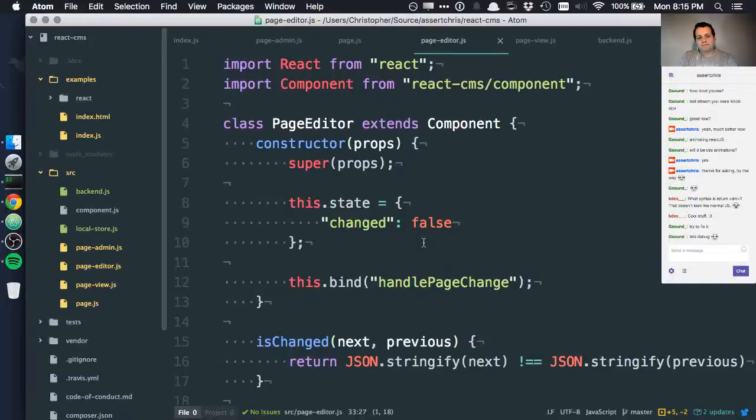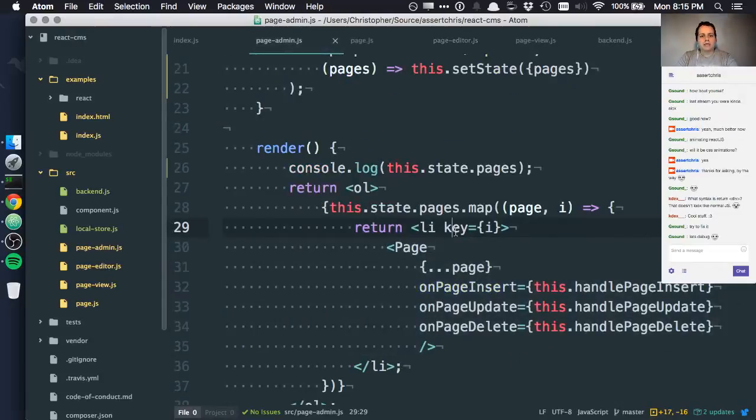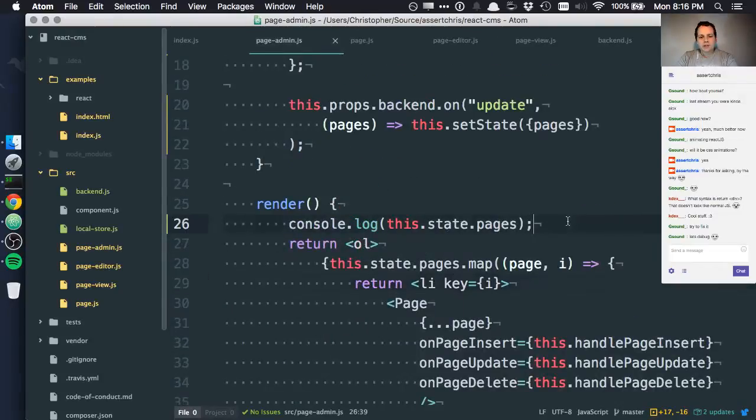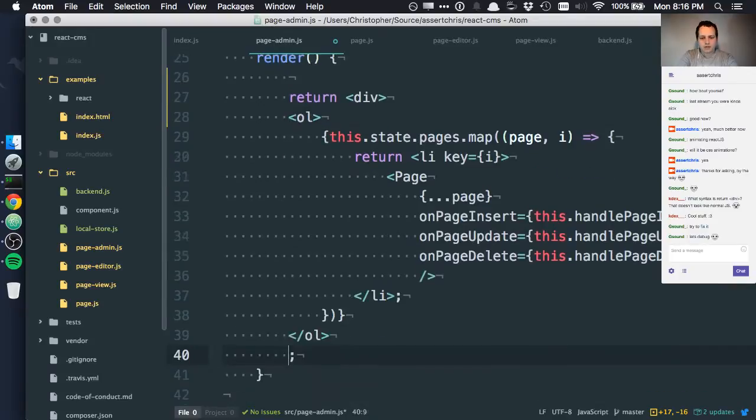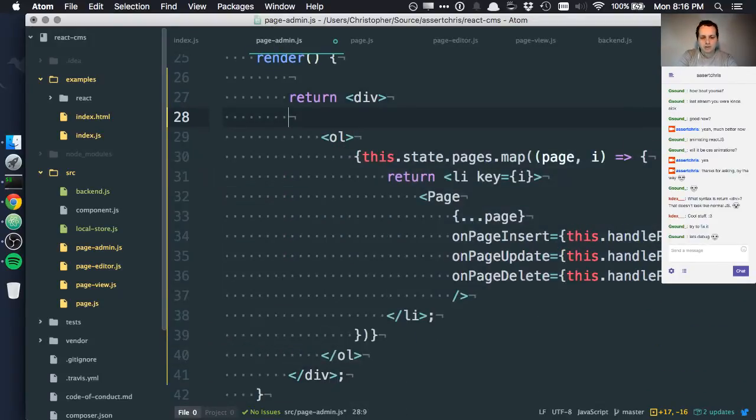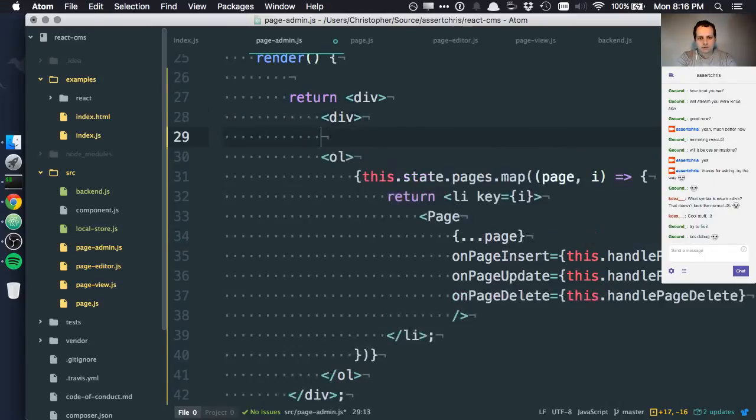No, we don't need to do that. I'll tell you what we do. We've got our page admin here, right? Let's just put a new element in here. We can say something like, okay, render div for this whole thing and close this div out. Okay, so we've got our list of pages here, but let's have a new div here.